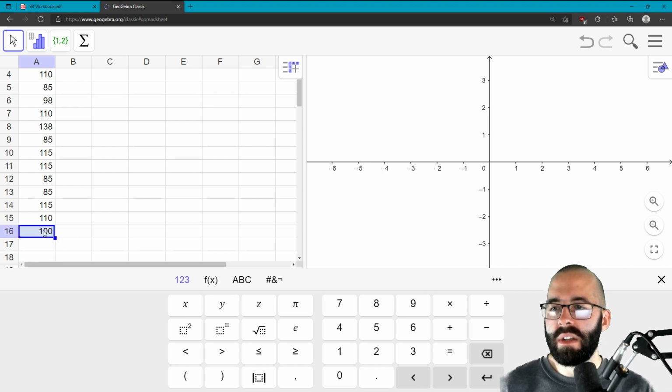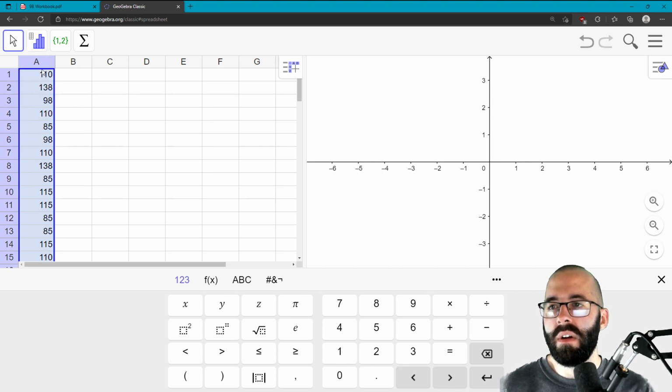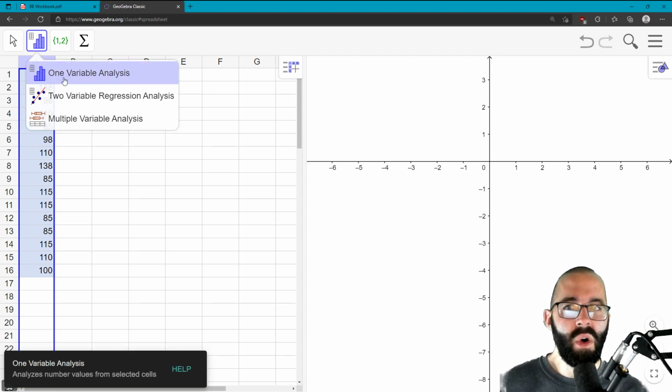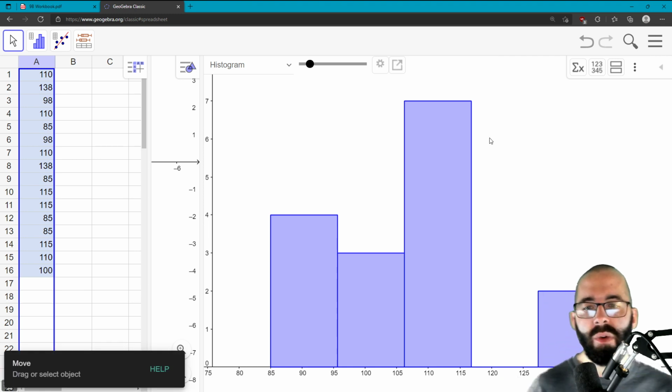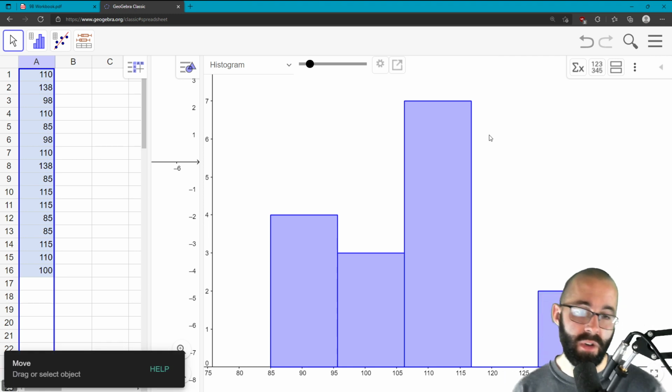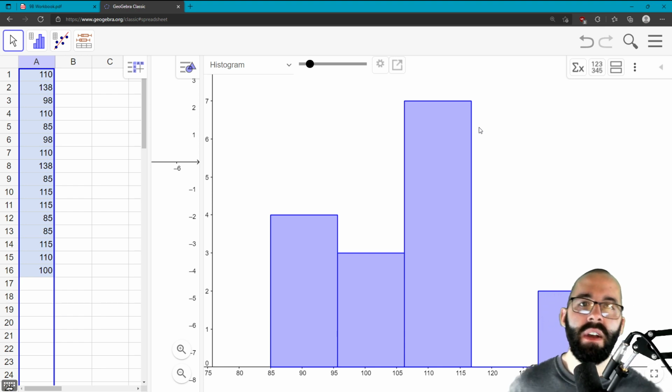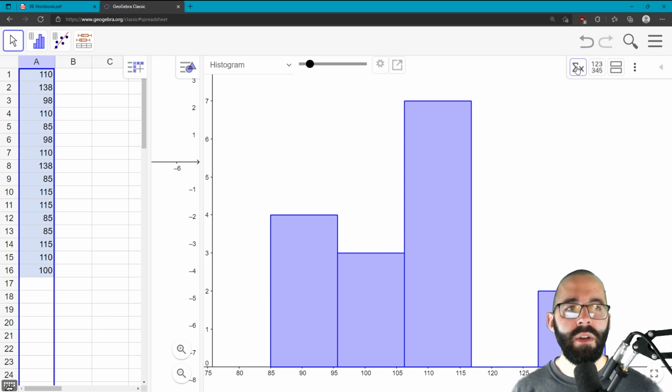And then what we're going to do is click and hold to highlight all of the values. You can also just choose the column, and then I'll highlight everything as well. Click on this histogram up here and choose one variable analysis. This is going to automatically create a histogram for you. And that's what we did last week, created histograms. This is one way that you can create histograms. And specifically for this week, what we're going to be curious about are these statistics up here.